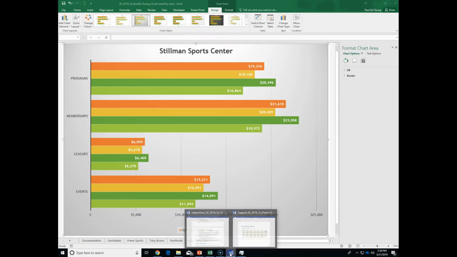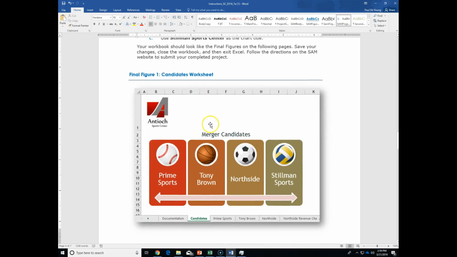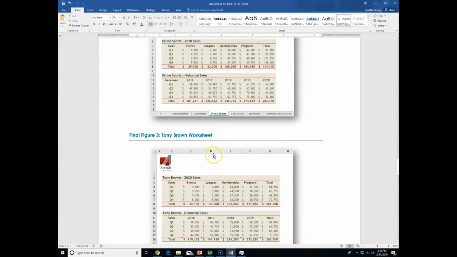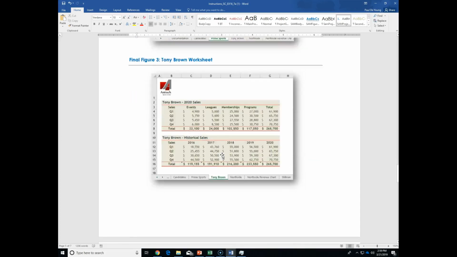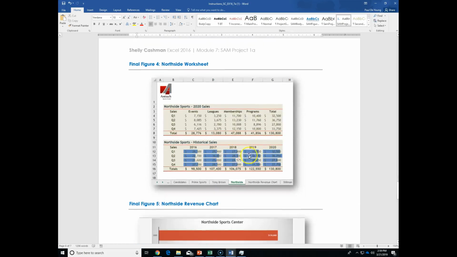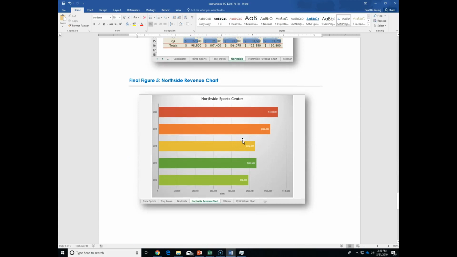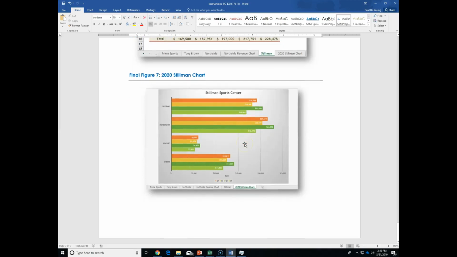Okay, it says your workbook should look like the final figures on the following pages. Save your changes, close the workbook, and exit Excel. Follow directions on the same website to submit your completed project. So that looks right. I don't remember what the numbers are, but I don't think the numbers are exactly the same. But those look right. Yeah, we got our data bars, got our colorful Stillman Sports Center. I think it looks good.